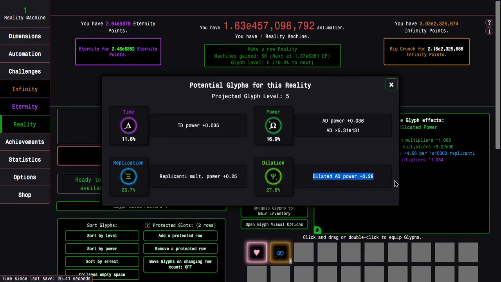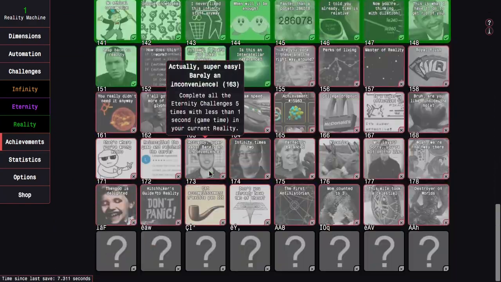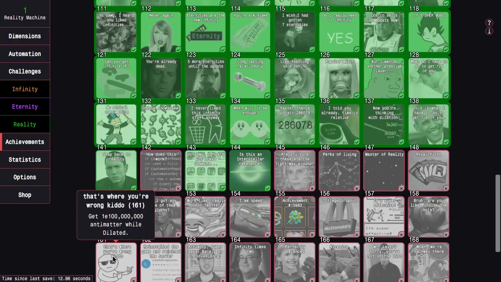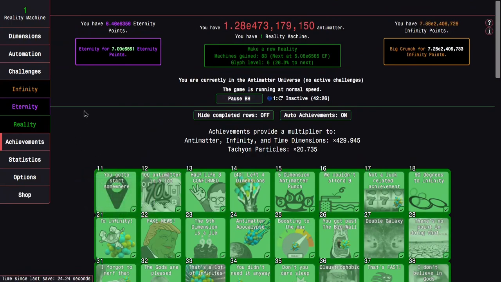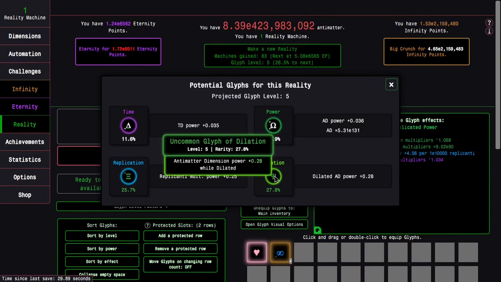And it's dilated antimatter dimensions power. And it's plus, like, a lot. And I don't know how good something like this is. The first thing that springs to mind for me is this achievement, because I feel like that's the only way to get this achievement. Just get four or five glyphs with that effect, and that's how you'll do that. But we're not really there yet.